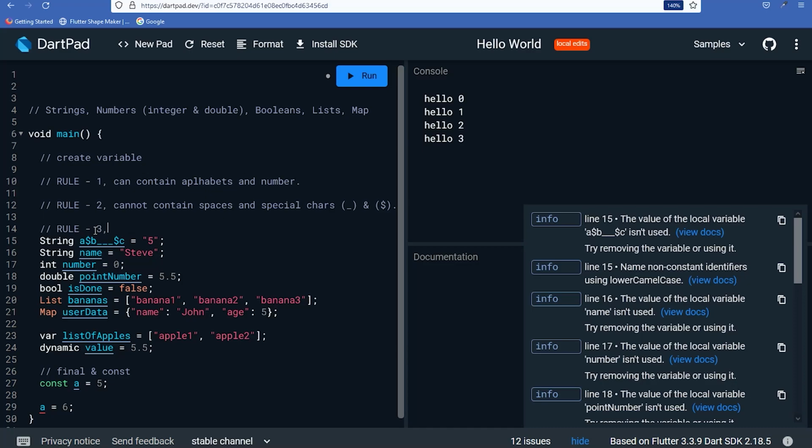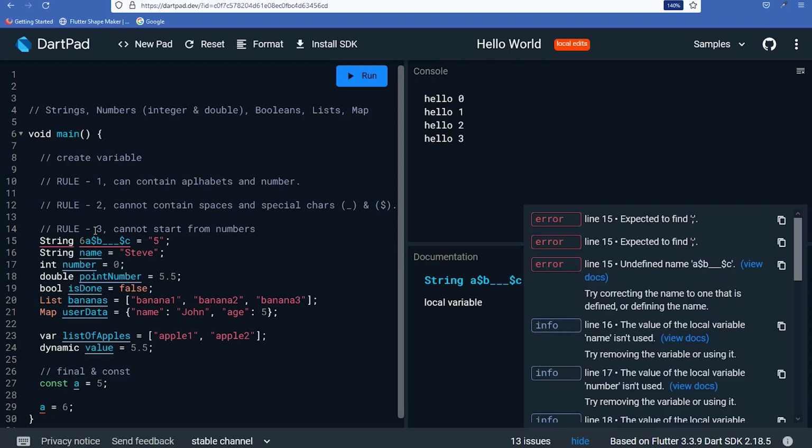And rule 3 is variables cannot start with numbers. Like we cannot do, we have this variable, we cannot put 6 before this.